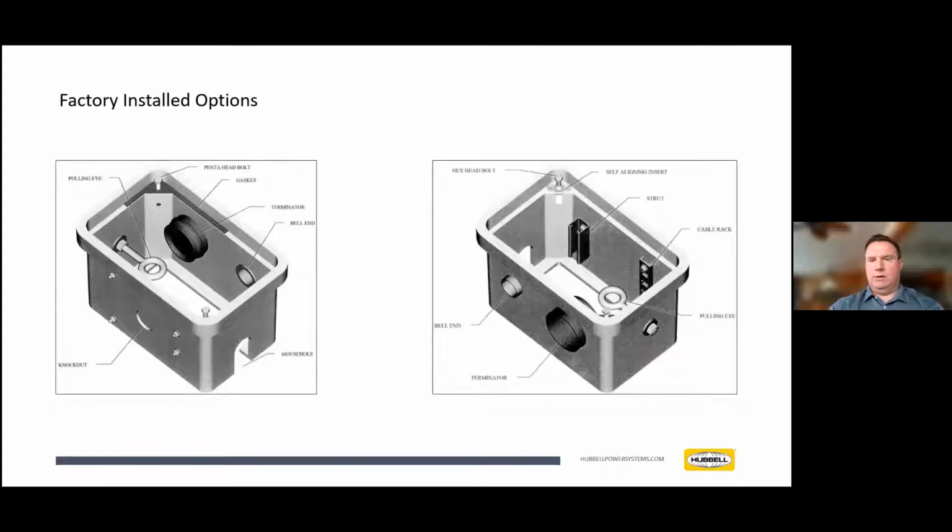Here are some factory installed options. Again, as I just mentioned, terminators, gaskets, pentabolts, mouse holes, knockouts, pretty much you name it, we can throw it into our enclosures. It's one of those cost to benefit ratios. If you just need one enclosure, it might be more advantageous to field customize some of these boxes. But if you're looking at buying hundreds of one type of enclosure per year, we can certainly design that specifically to your application.